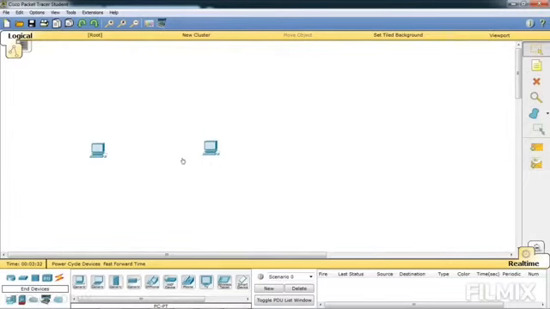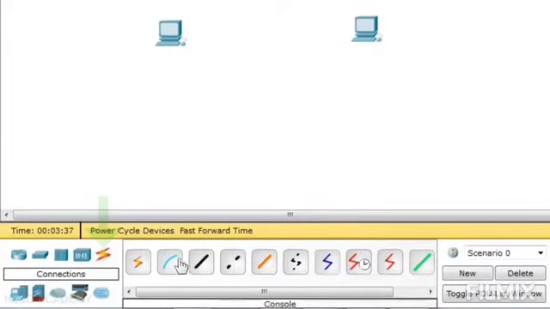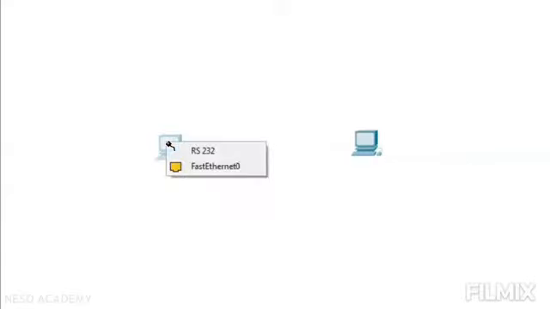How to use crossover cable? Just go to the cables part, that is the connections part, and we have to click on this straight through cable or crossover cable. Since we are in need of crossover cable, just click on this crossover cable and come to this PC. In this PC, we will have an Ethernet port. Just click on this PC, you will find two ports. One is RS-232 port, which is a serial port, and we are going to connect an Ethernet cable. And to be precise, it is a crossover cable. So we have a port here, that is the Ethernet port.